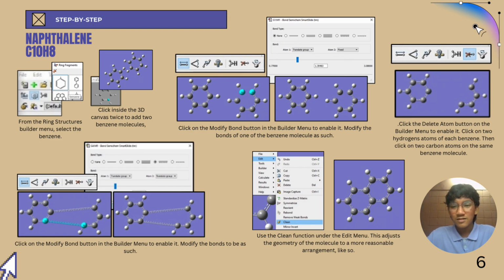And then click on the modify button again to connect the two molecules together. For the bond type, make sure to select the double bond with one delocalized bond. Once you've done that, you can right click or go to the edit menu and use the clean function to arrange the naphthalene molecule in a more reasonable arrangement.